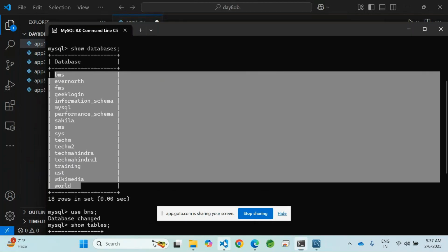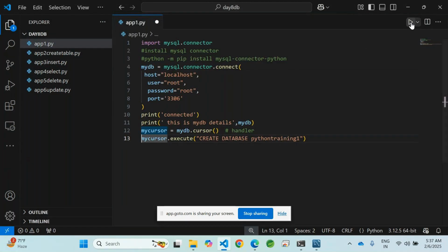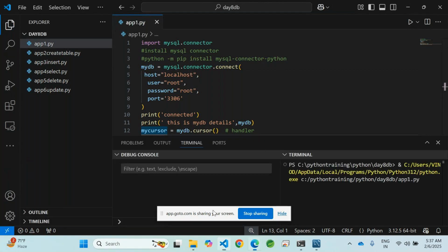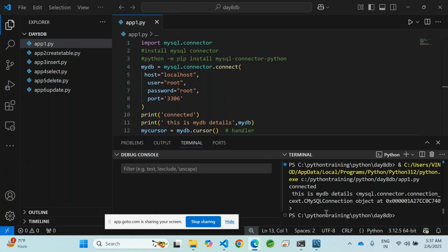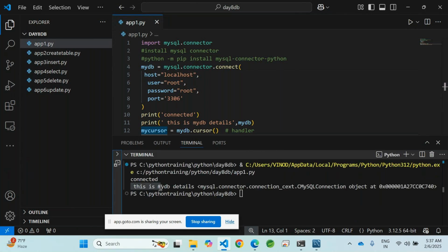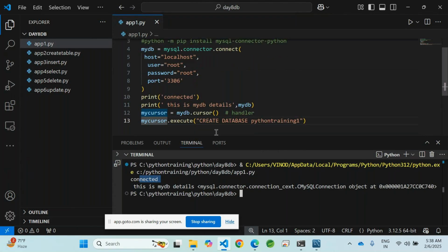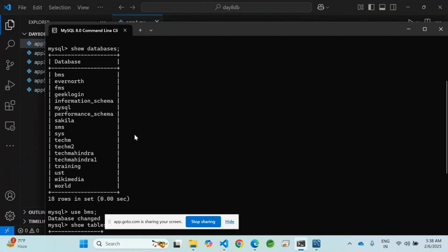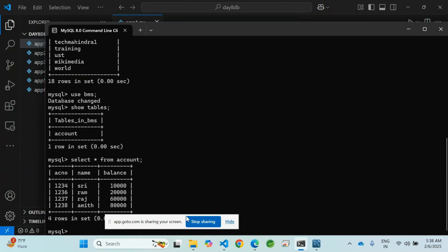Now you wanted to create it. So create it. What does it say? Connected successfully, and this is my DB details. The DB connection is created. Once it is created, if you go here and check show databases again.